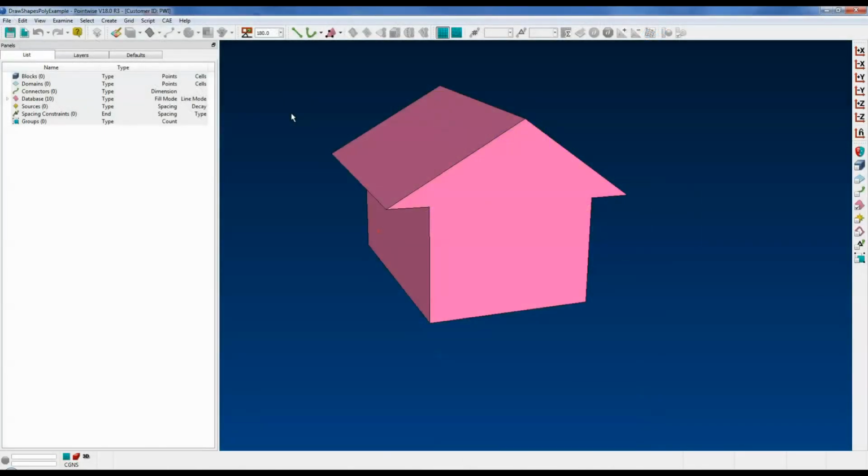In this week's video, we're discussing the useful feature known as Draw Shapes. This feature allows you to quickly create usable database entities. The four shapes are polygons, boxes, cylinders, and spheres. Now in this video, we're going to look at the polygon option.